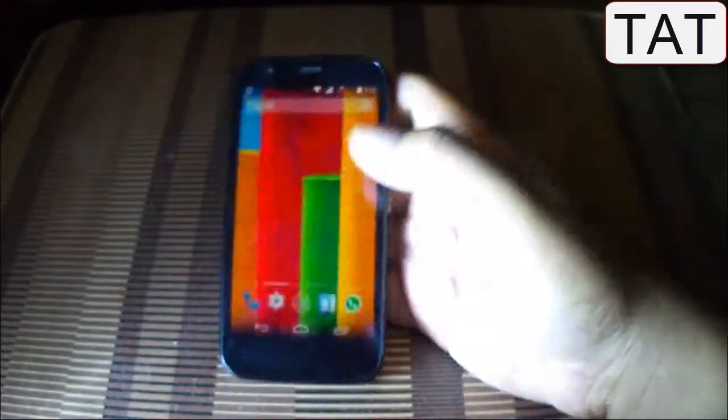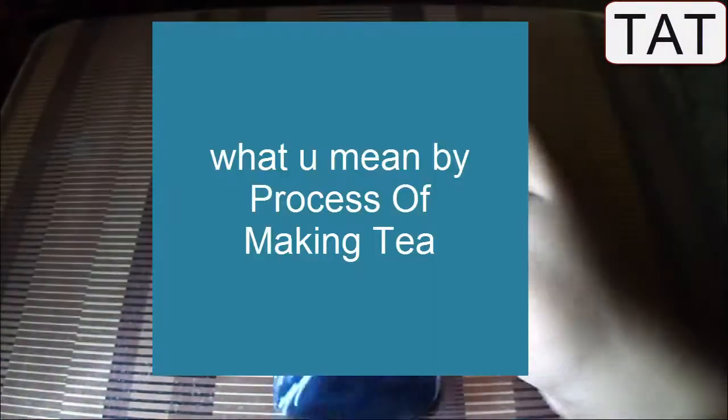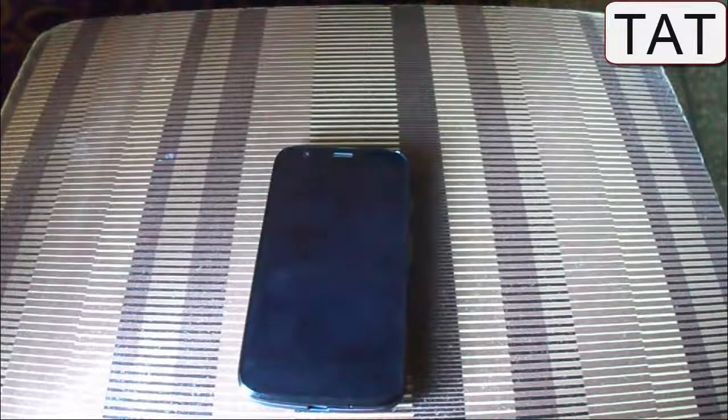What do you mean by process? Think of the process of making tea. It means the method through which tea can be made. First you add water, then tea leaves, then milk, then boil it, then serve it. This is a method, and similarly the phone also runs on a method which is called a processor. A processor is a method made by hardware developers for phones.